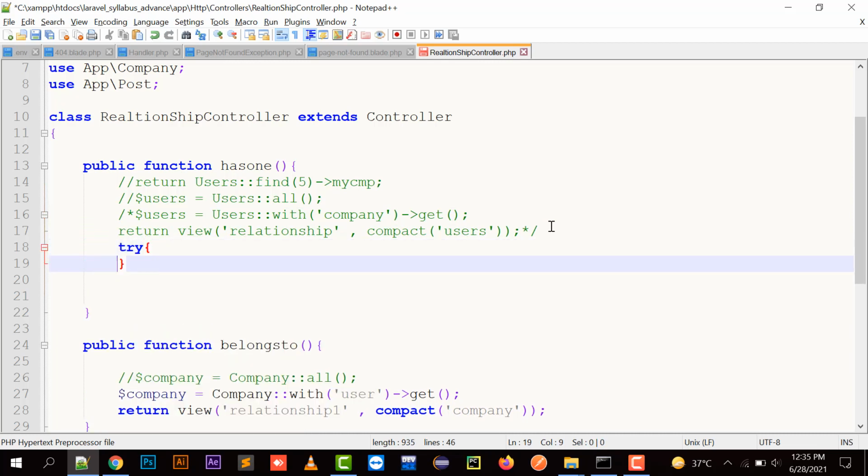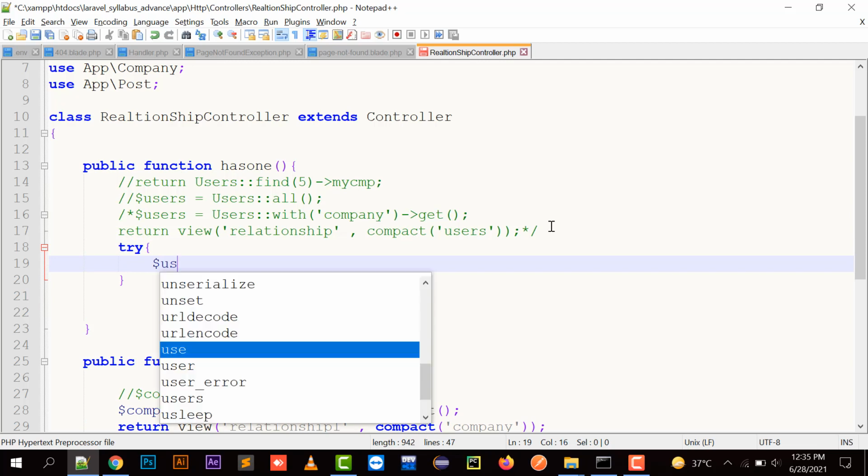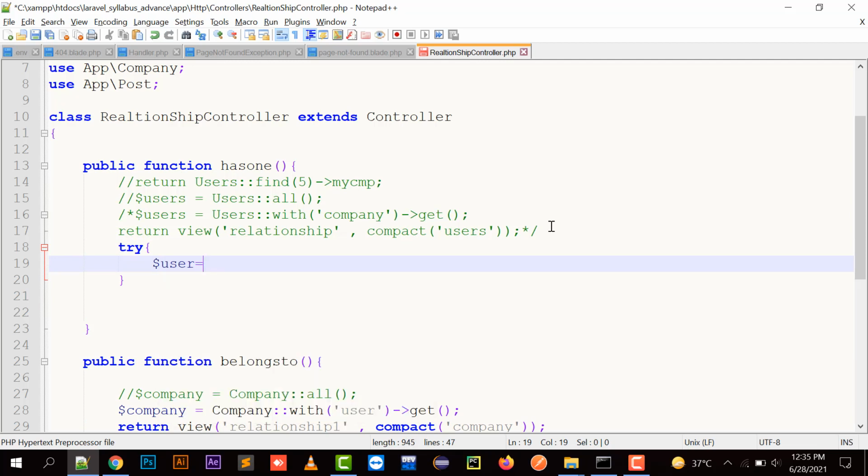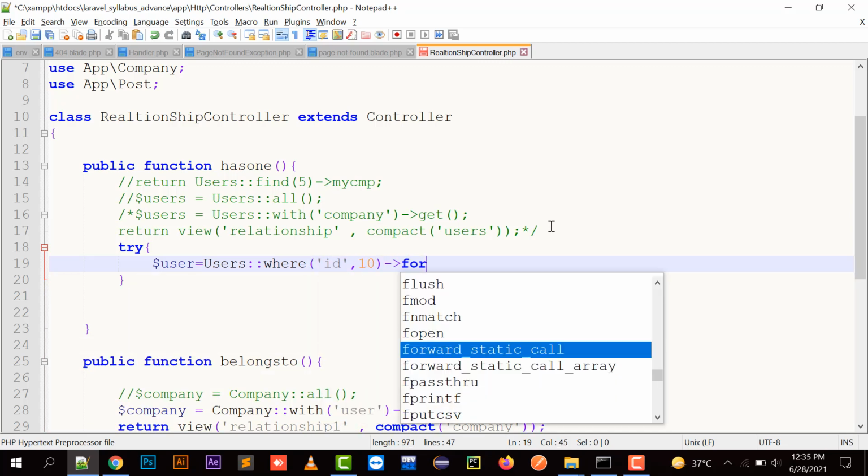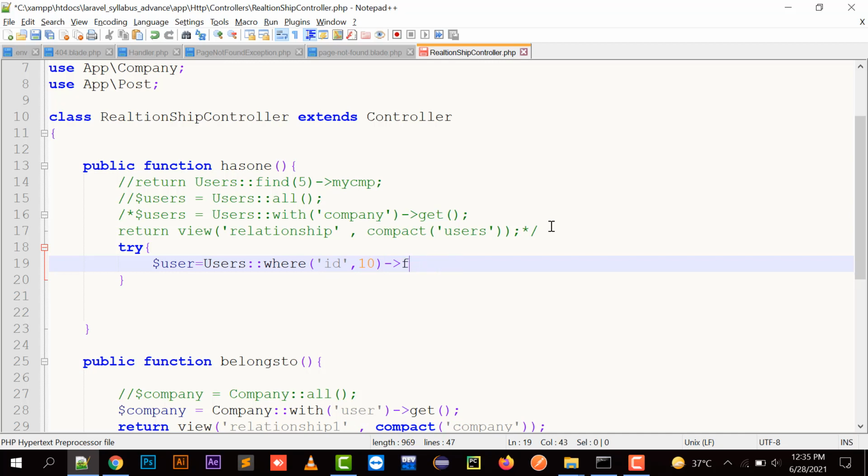I need to open a try block over here, and I'm going to say User, which is my model, where id is 10, and first or fail is your query that is going to check whether your record exists, and if it exists the record will be returned.